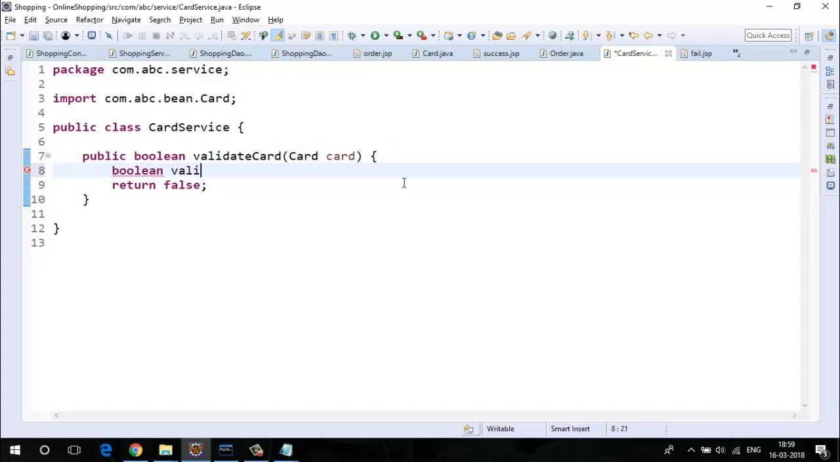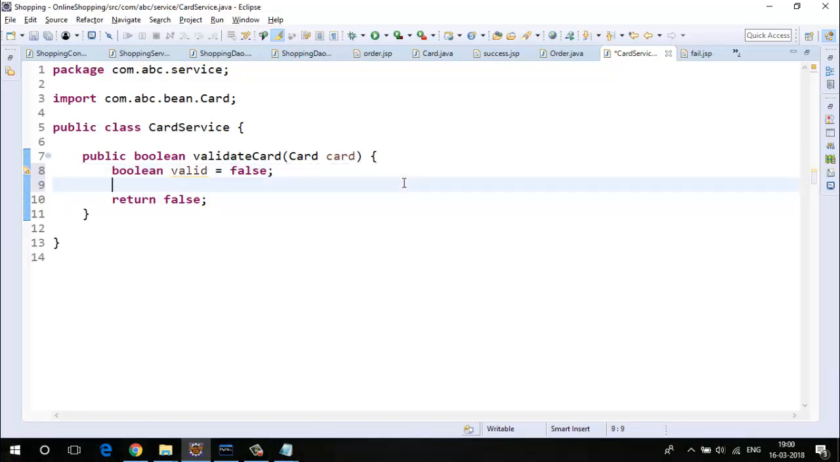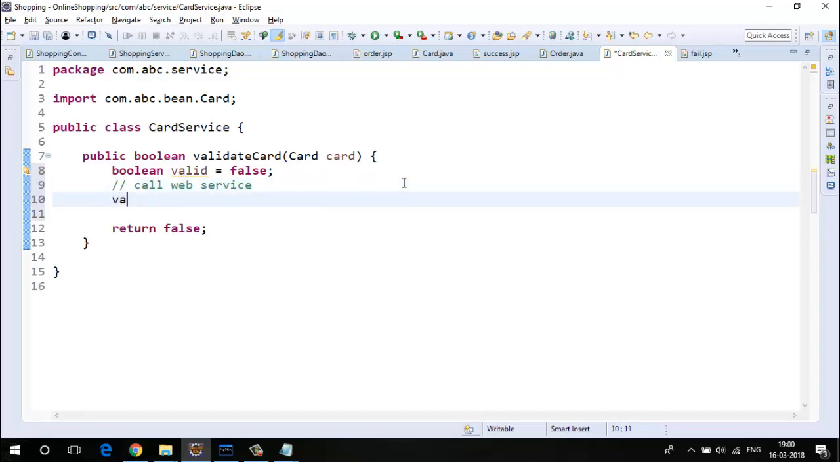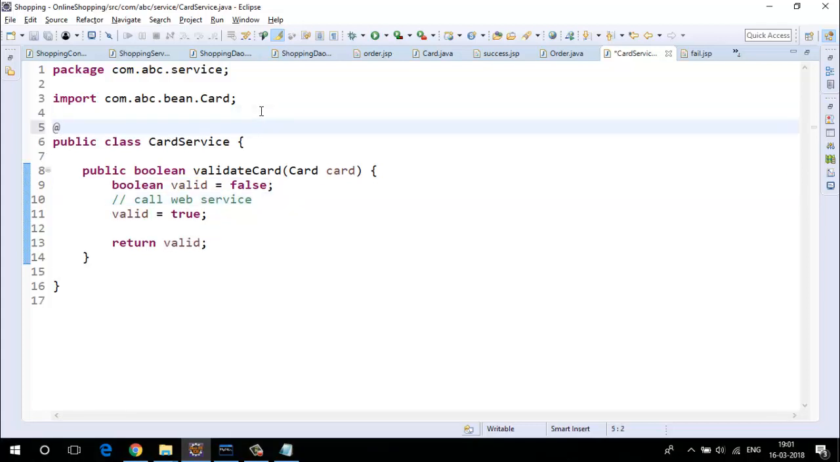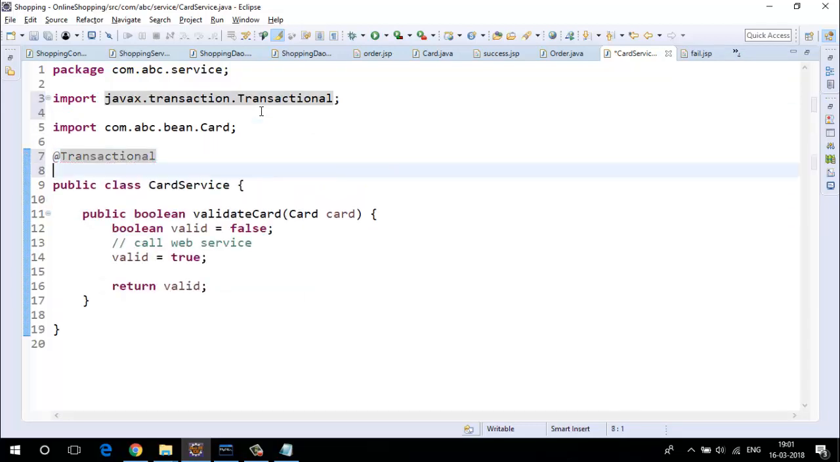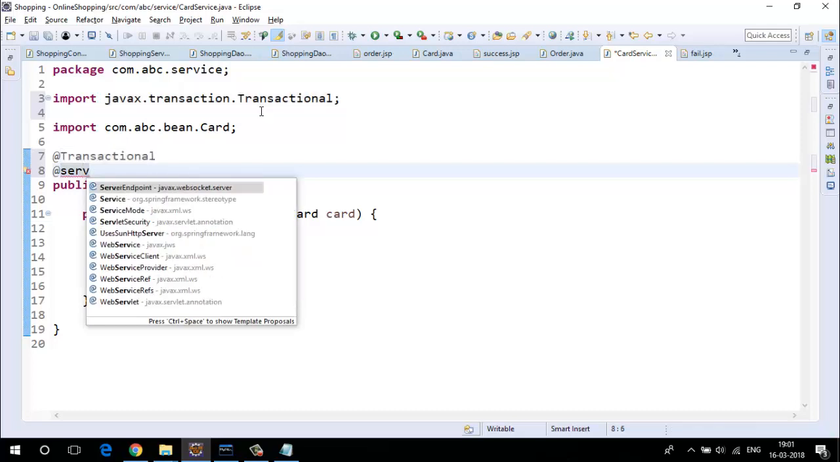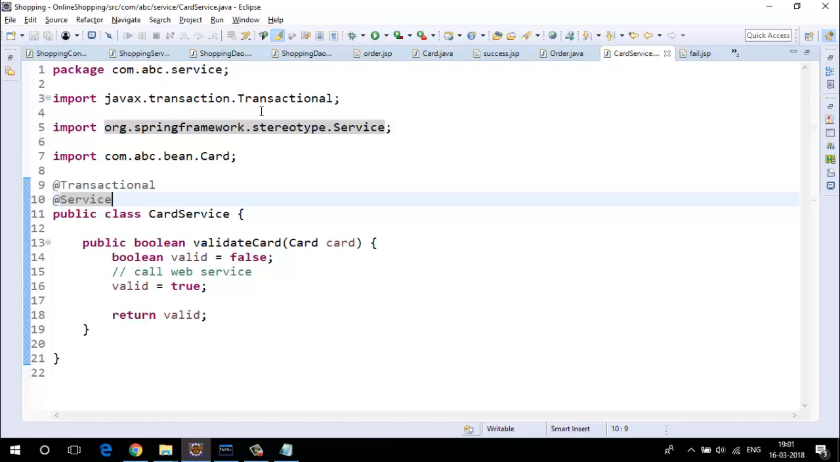In the card service method validateCard, mention boolean valid equal to false, and call the web service here. And get the value from the web service, valid true or false, then return the valid. Annotate this class with @Transactional and @Service so that Spring can detect this for creating its proxy.